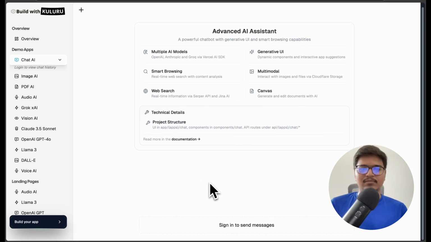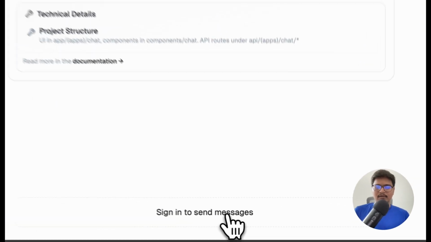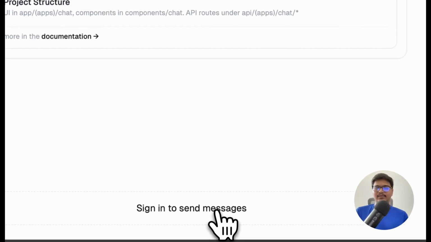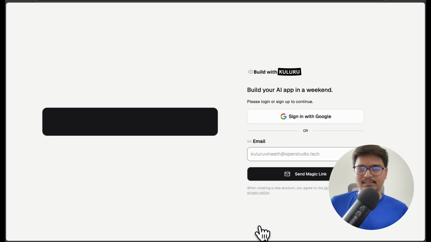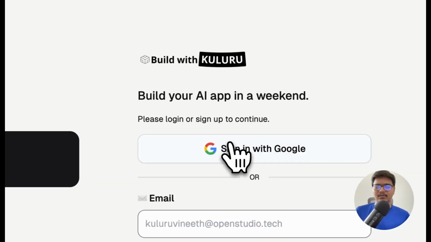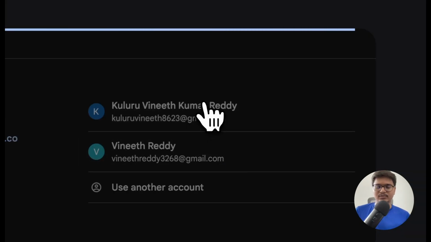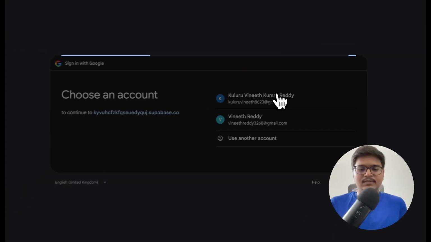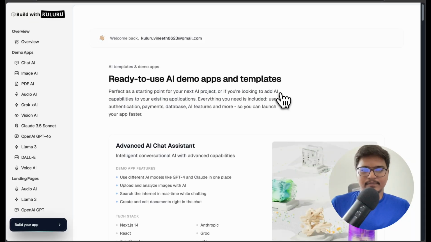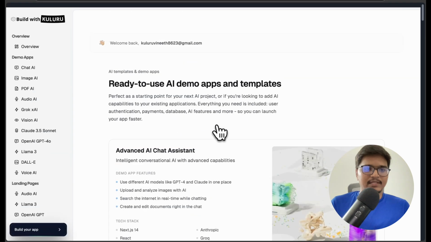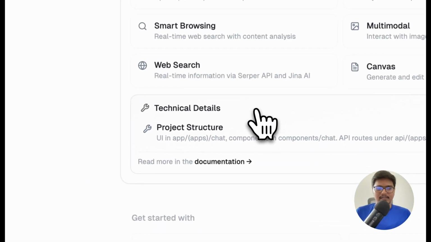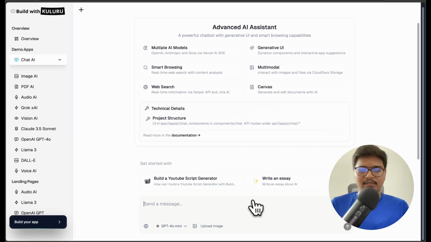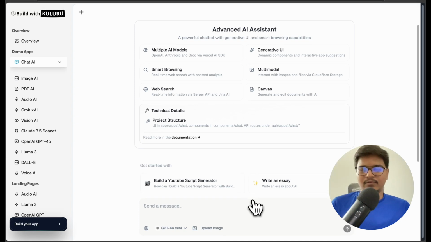So let's try to test this thing. To get started with this chat AI, we need to sign in, and that's where the authentication layer comes in, so we got you covered. And also we have a credit based pay system. Now let's try to sign in with Google. Okay, fine, I'm just choosing my account. Fine, we are in. Now let's go to this chat AI, and you can see I am here in the chat. Now we can chat.